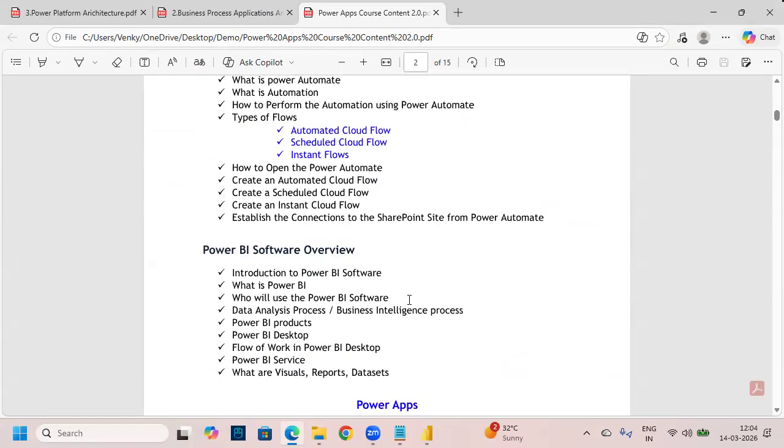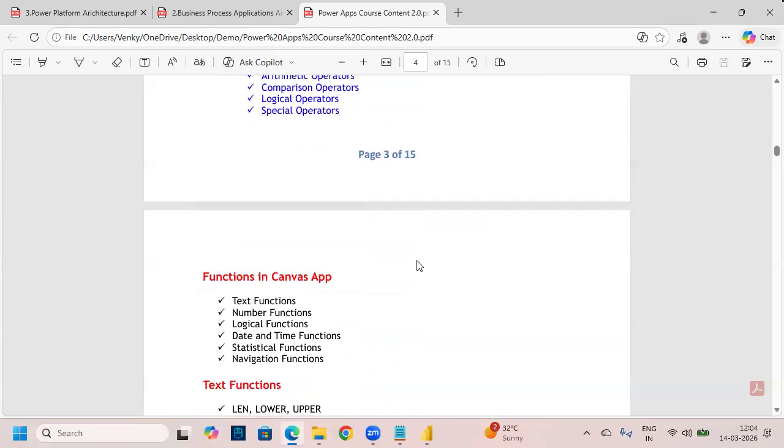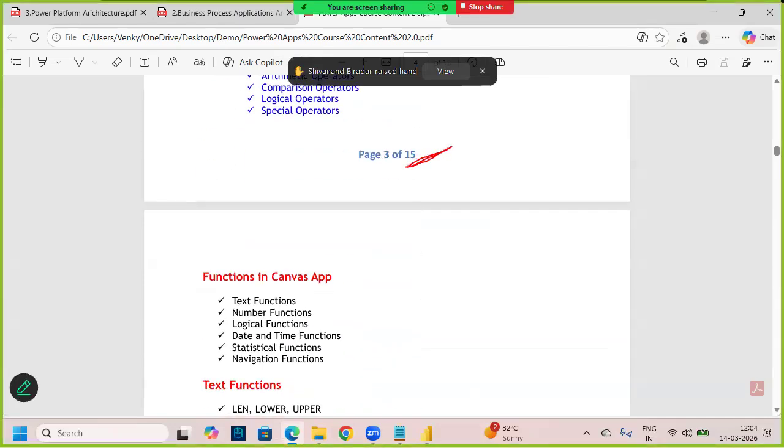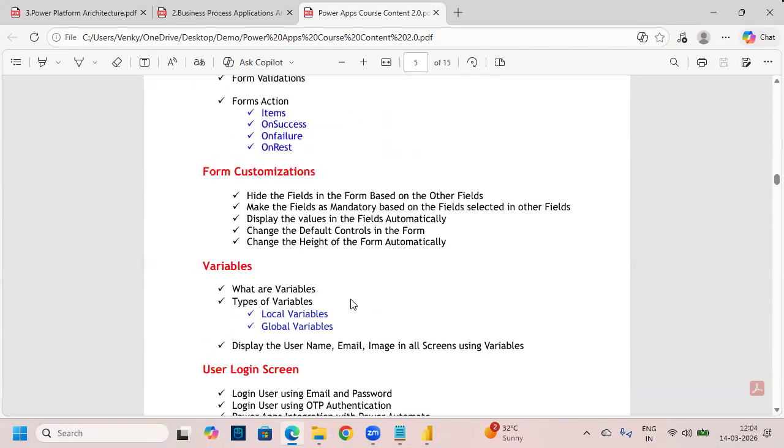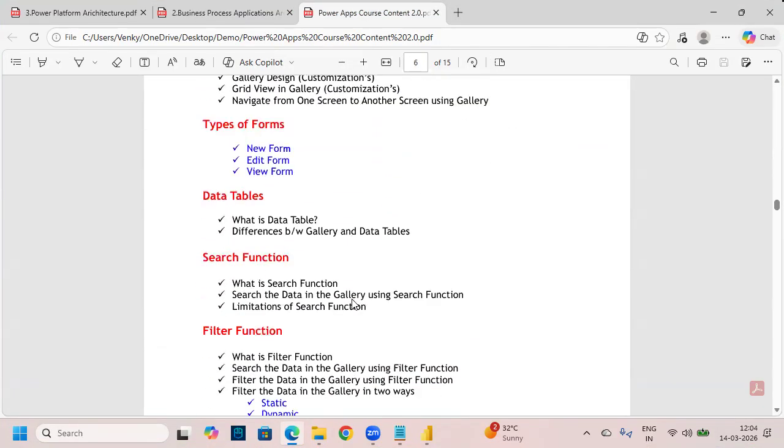Please go and walk through this content once. It will be around 15 pages of content. Please go through each page so that you understand what topics we are going to cover in the coming sessions, right?